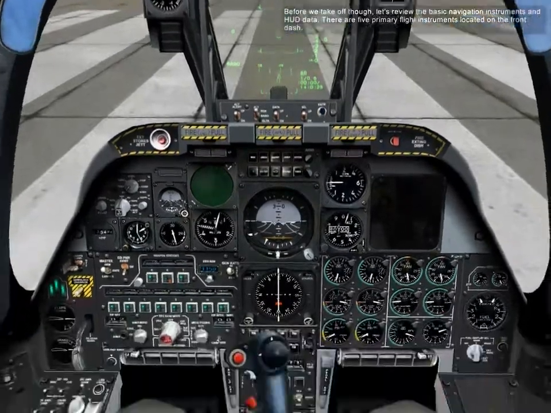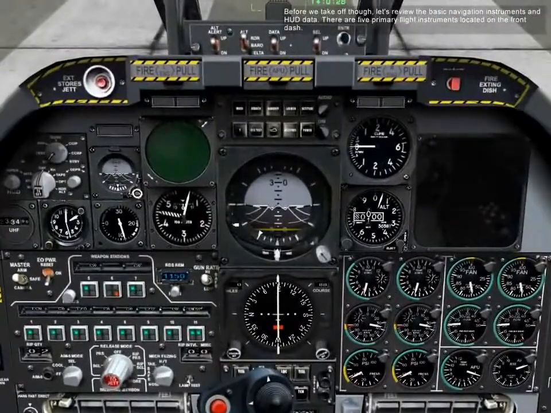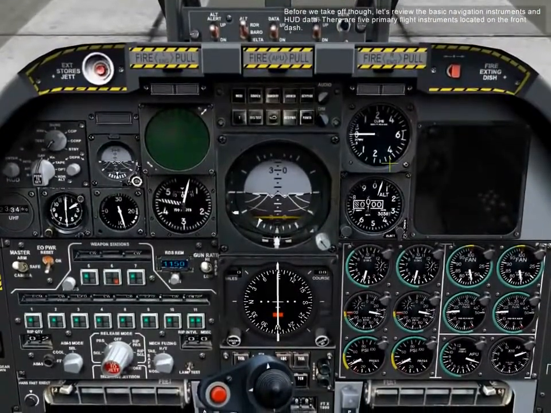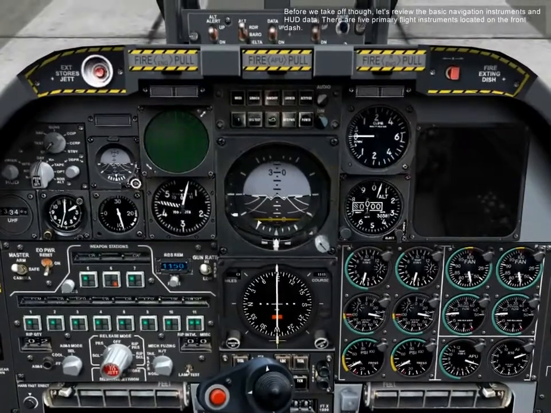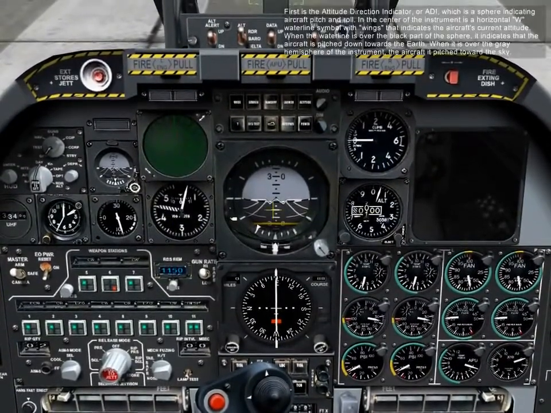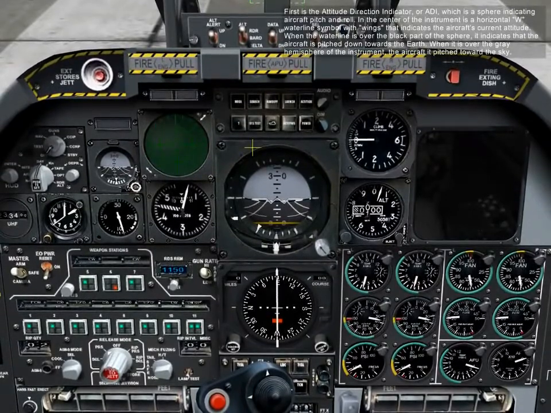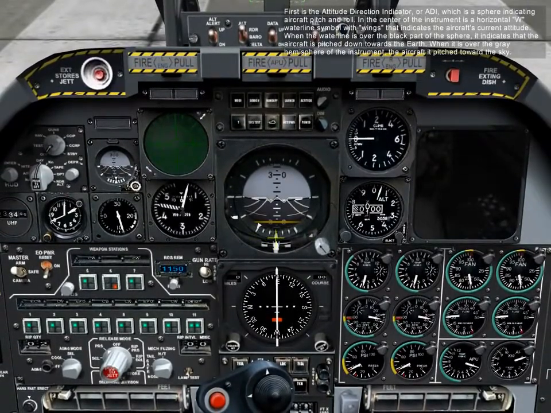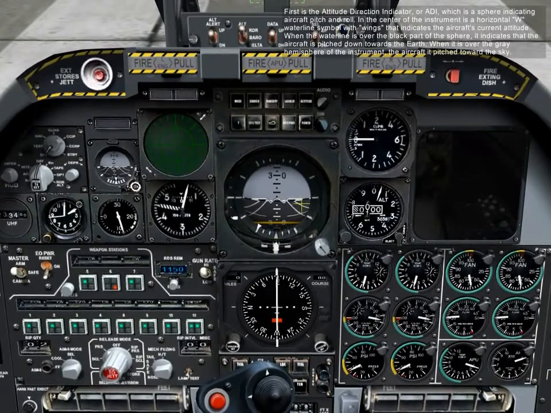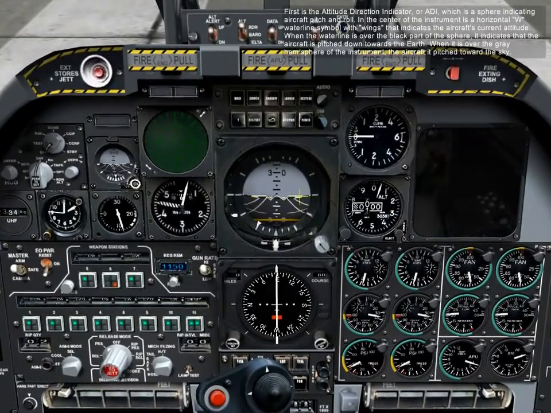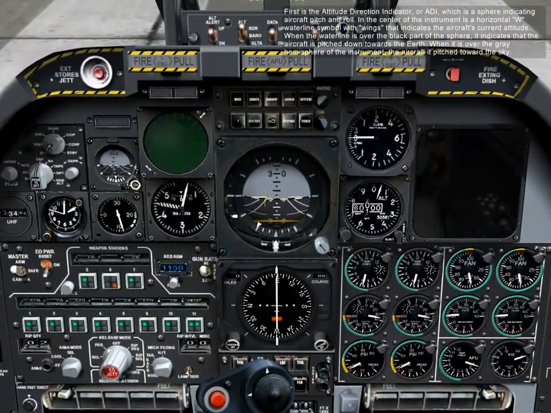Before we take off, though, let's review the basic navigation instruments and HUD data. There are 5 primary flight instruments located on the front dash. First is the Attitude Indicator, or ADI, which is a sphere indicating aircraft pitch and roll. In the center of the instrument is a horizontal W waterline symbol with wings that indicates the aircraft's current attitude.